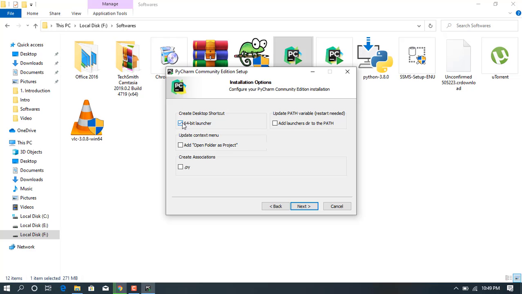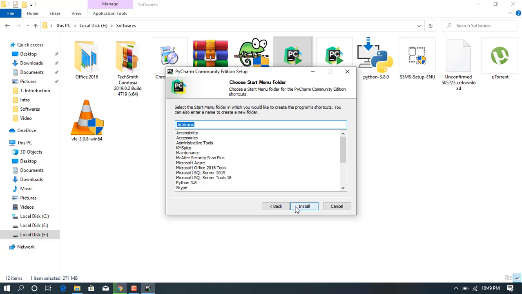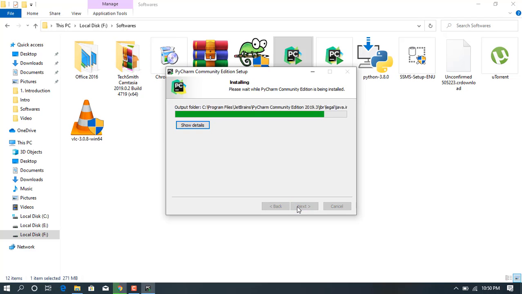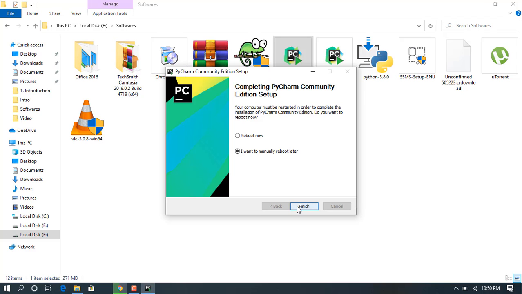64-bit launcher. Tick this. Add launchers directory to PATH. Tick this also. Create associations. It means that every Python file is associated with PyCharm. I am not checking this. Next. So as you can see, installation completes.